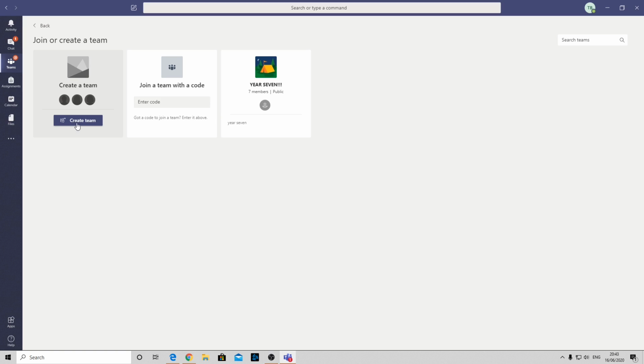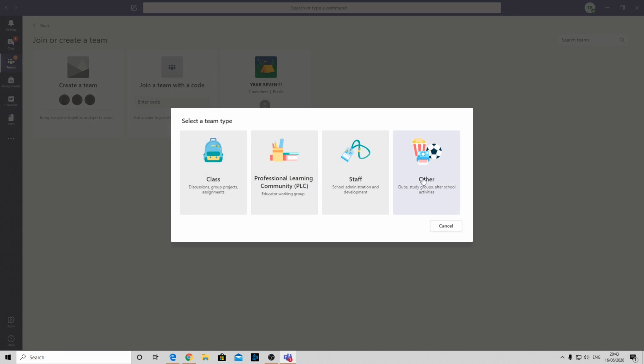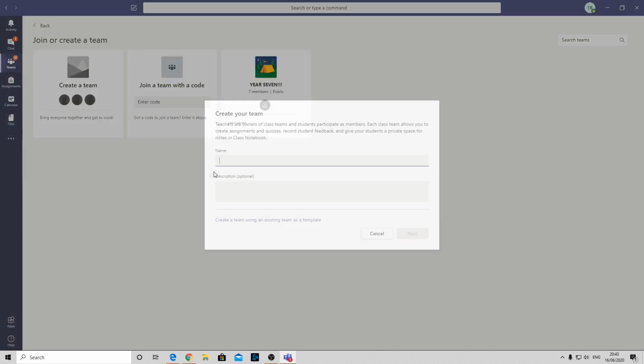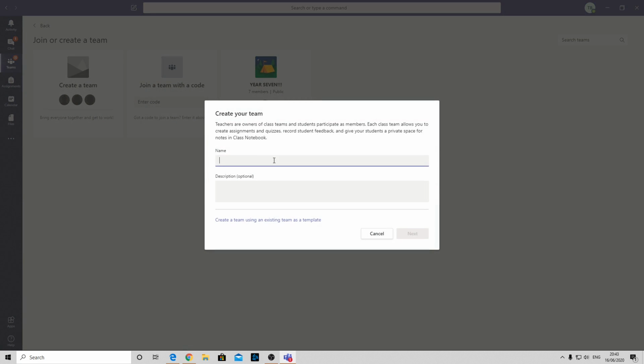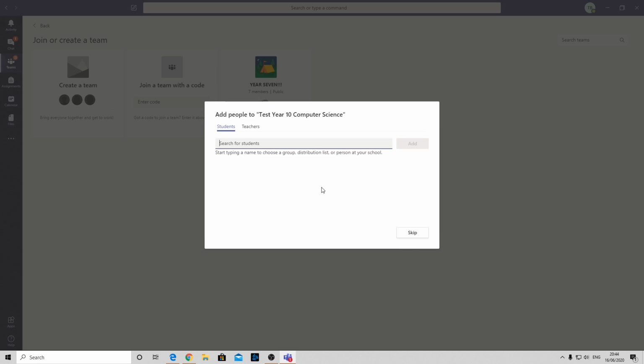So we're going to go ahead and create the team. You can choose what you want. So, you can do staff and other, but obviously we're going to choose a class. And we're going to give this team a name. Now, obviously, we'll call it test, but perhaps you would call it year 10 GCSE, whatever you want, or year 10 computer science, I'll call this one. But obviously, you give it whatever name you want. You can do a description, but I'm not going to bother with that. So just click next, and it should be creating the team.